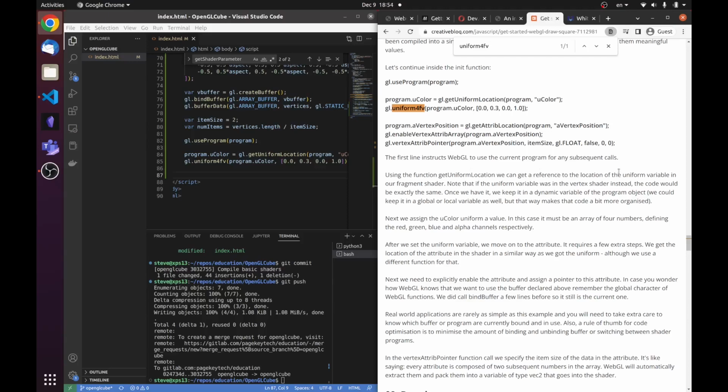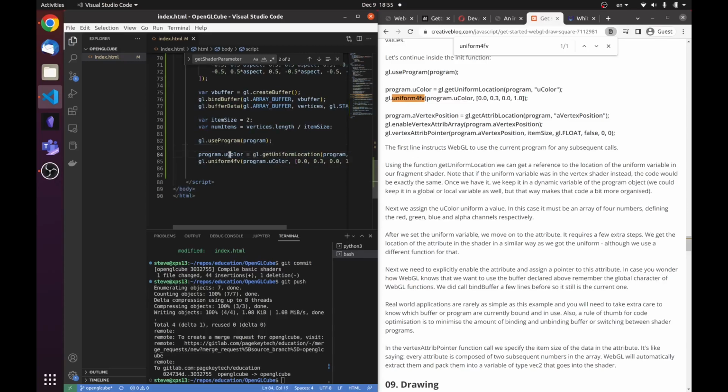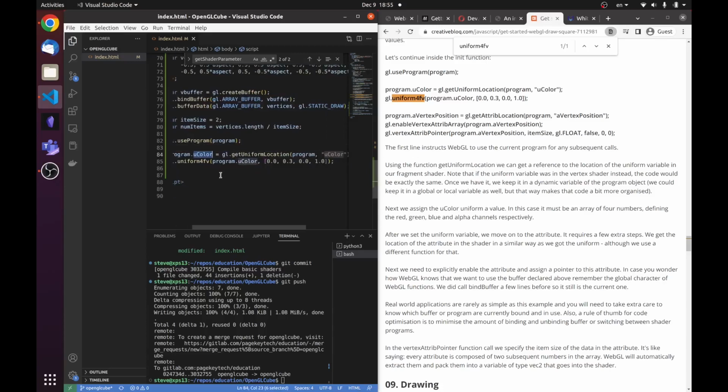We get a reference to the location of the uniform variable. Keep it in a dynamic variable in the program. So we're literally just storing this in the program to keep it clean. We could put this in any variable. Okay, that's good to know. Just JavaScript lets you stick stuff everywhere. Okay, good to know.